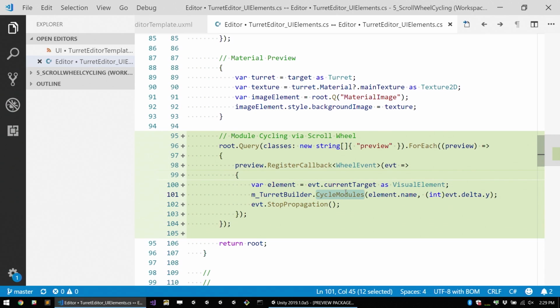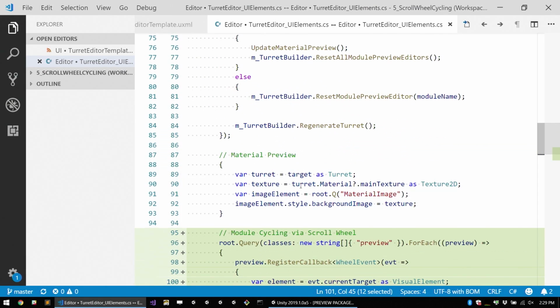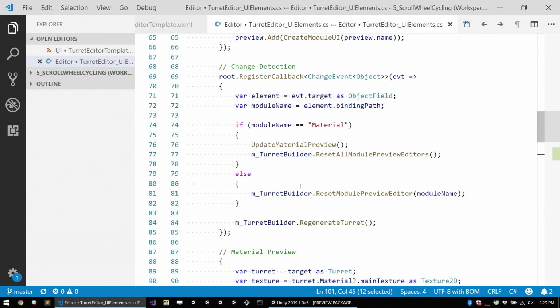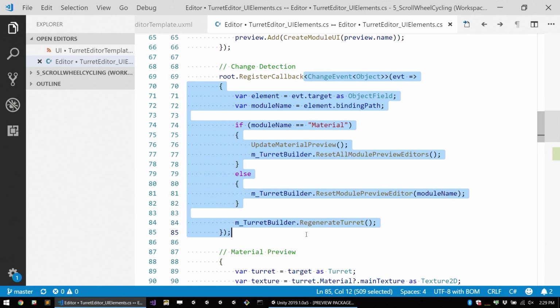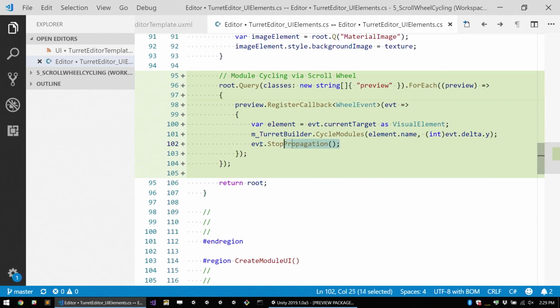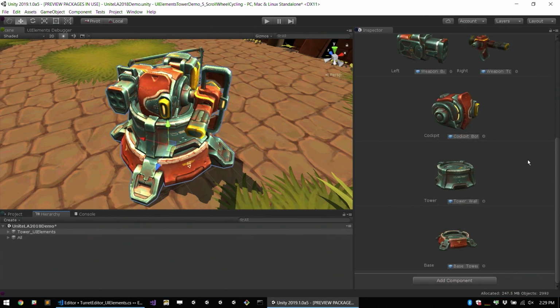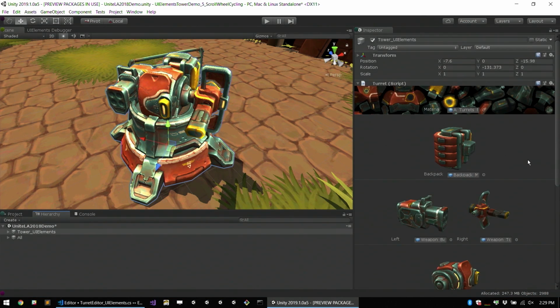So this function actually just cycles through the modules. It doesn't regenerate the turret. But we don't need to worry about that, because in the process, it's going to change the game object field on the turret, and that will trigger this change event, which we already handle. Then, of course, I have to not forget, very important, to stop propagation of the event. This is the same as in IMGUI. We have event.use, very similar, because scroll also applies to the inspector, right? So you don't want to scroll the inspector while you're trying to scroll the backpack. Okay.